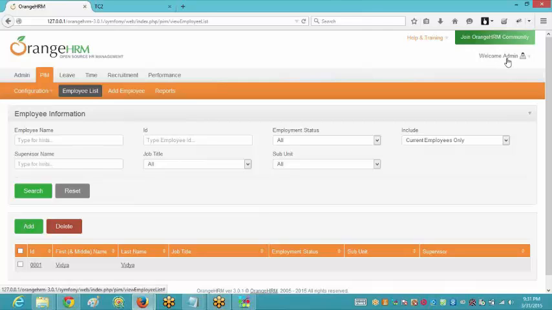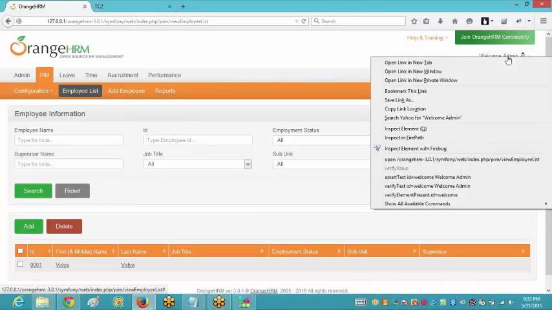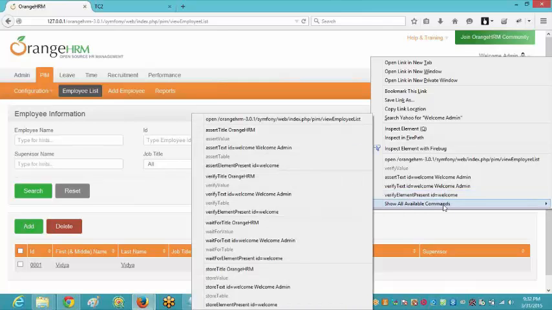So this is the thing that I am validating. Whatever username you are giving, you are welcomed with that username only or not. So I need to check whether I am welcomed as admin only. What I need to do is go over here and right click. Then there is an option present, show all available commands.